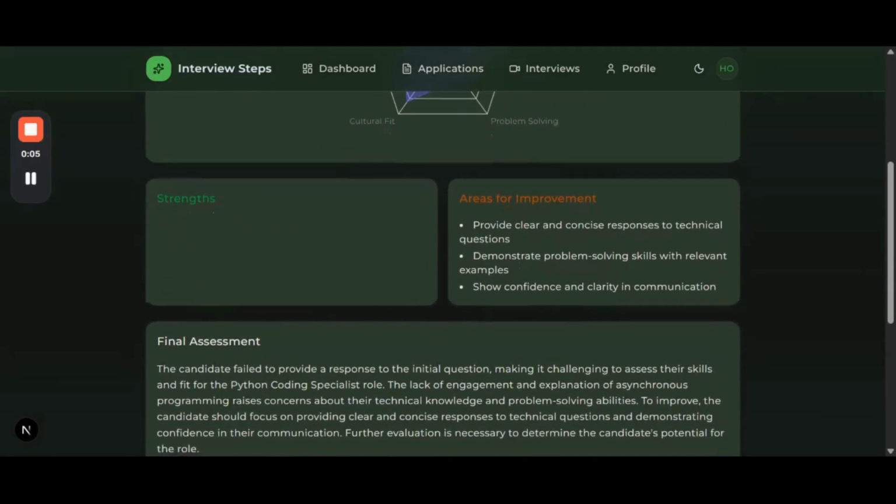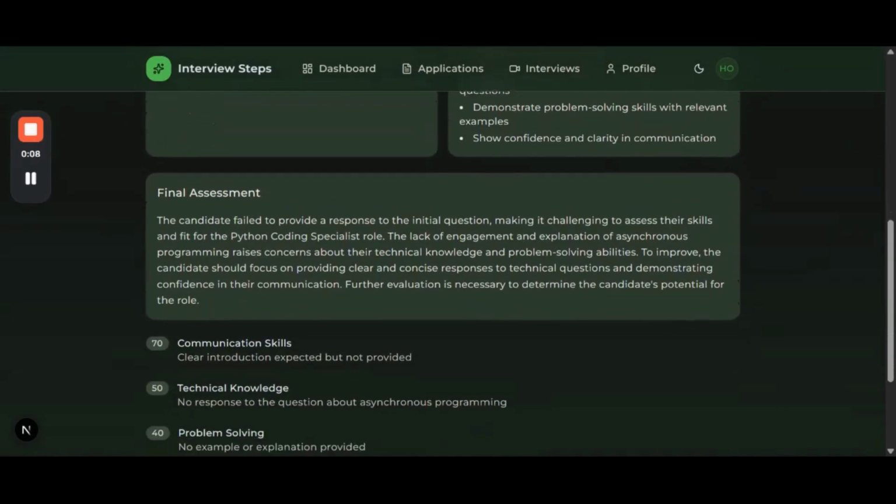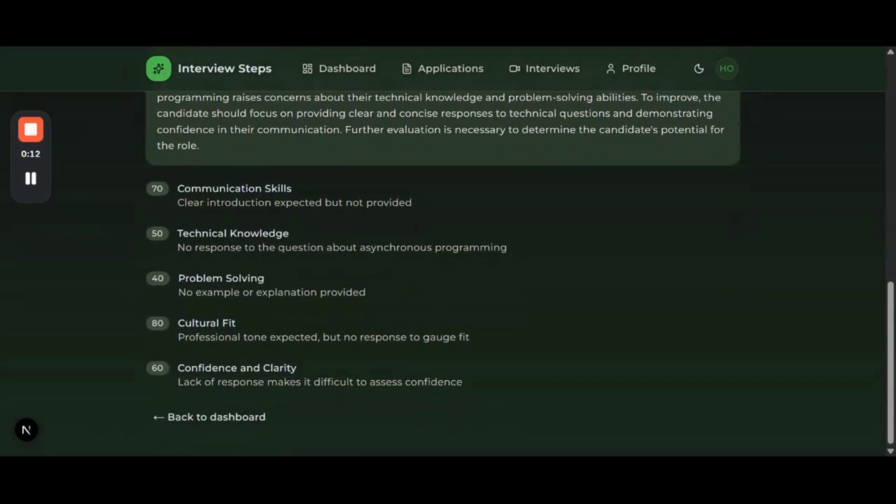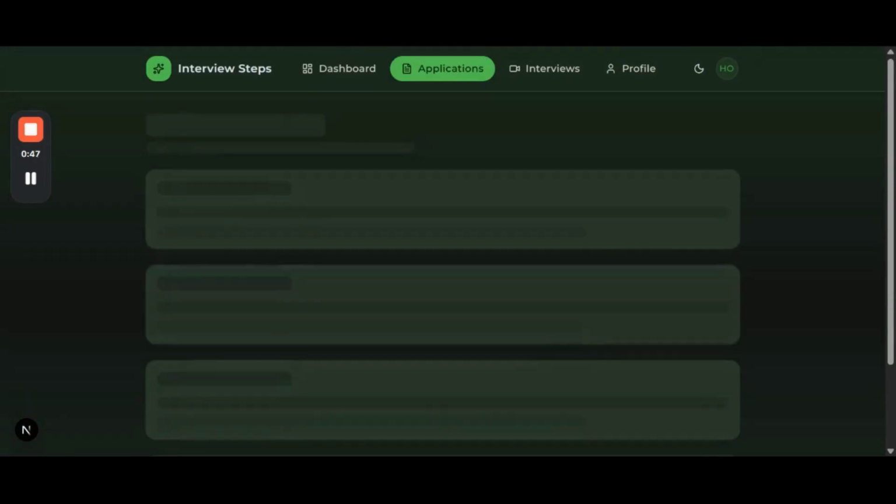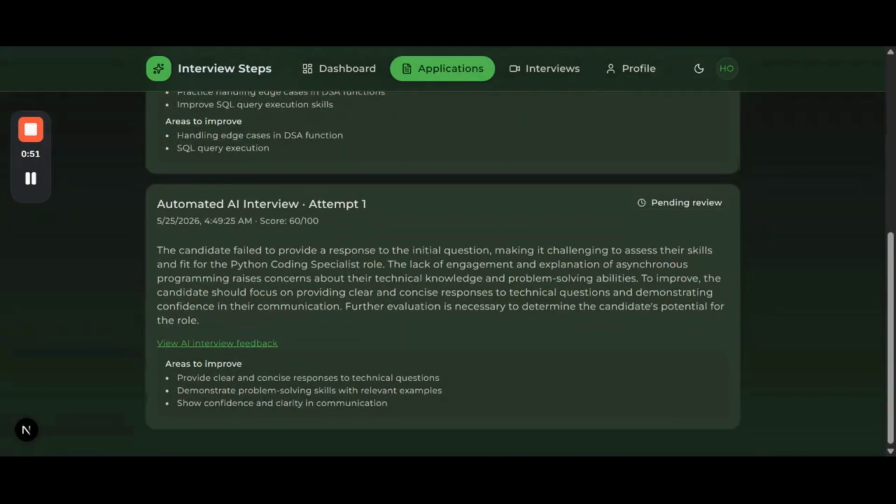And right after the AI assessment, the candidate will get a comprehensive evaluation of their interview just after the interview, so they can understand what they did right and where they went wrong.